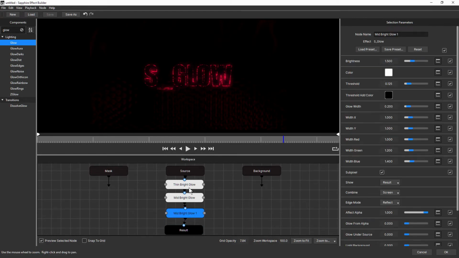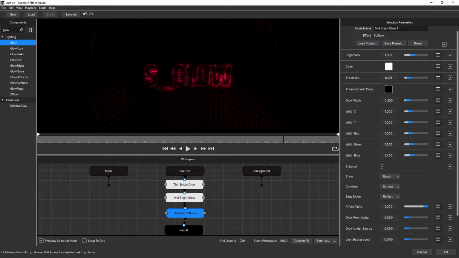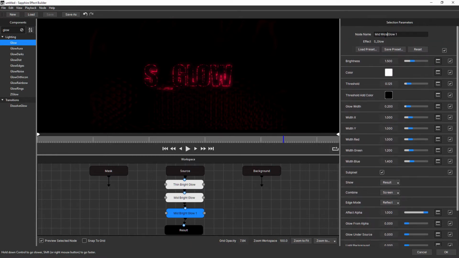So now we've got the source going through 3 different glows, and I'm going to call this one mid wide glow. Rename that. Do the same as before. I'm going to take the brightness up, and I'm going to take my glow width up as well. So make this wider. I can adjust the threshold if I need to. I think it's actually all right where it is at the moment. And then just take the brightness down to where I need it to be. So something around about there.